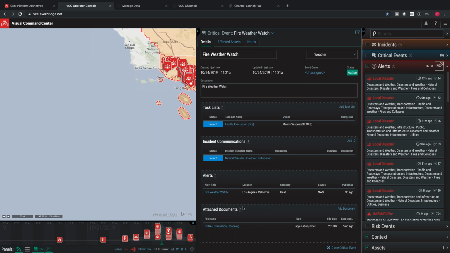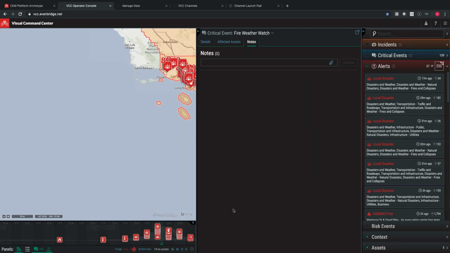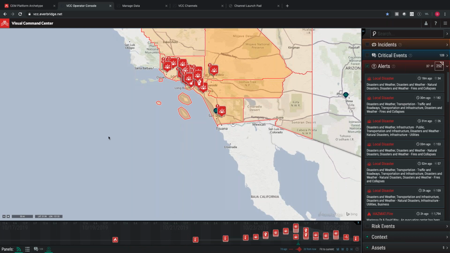Now, I can use this critical event interface to launch those task lists, which will send them automatically to people's mobile devices. I can launch communications, which will send messages as appropriate. And I can also do things like look at my affected assets. I can keep a running commentary of all notes that are put in by my remote people. They can also attach files and images and things like that. So this is one of the views that I can have into my crisis management plan as I'm working my way through this particular event.